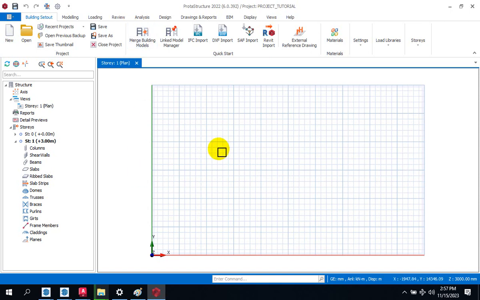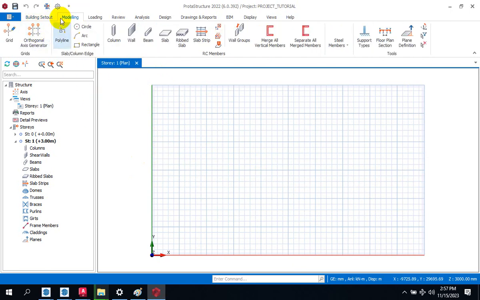So it brings you here. Then what we'll do, we model directly from here according to how we agreed. So you come to your modeling tab. The modeling tab is the second one after building setup.